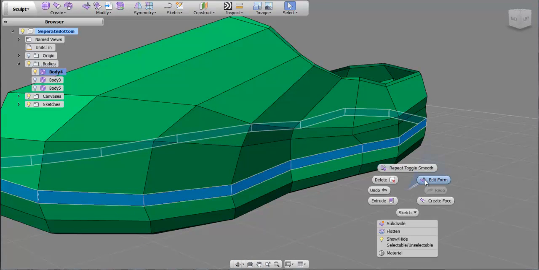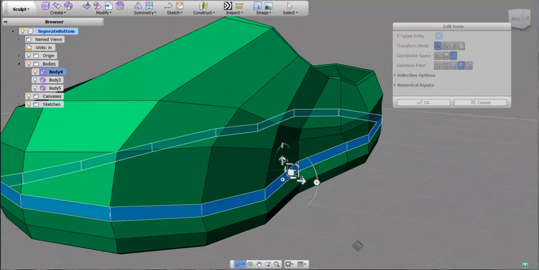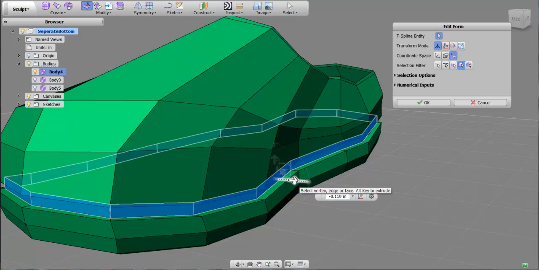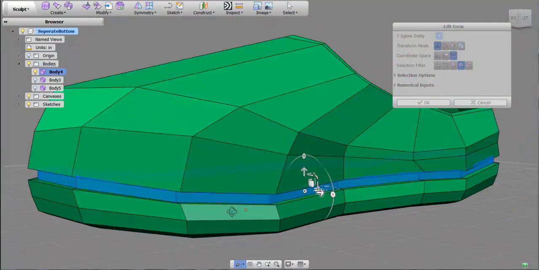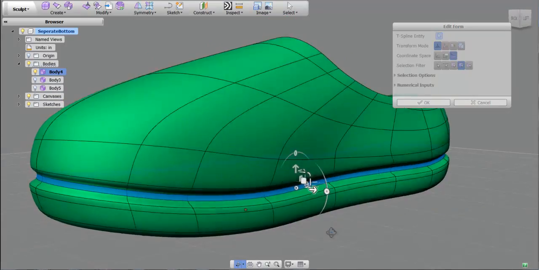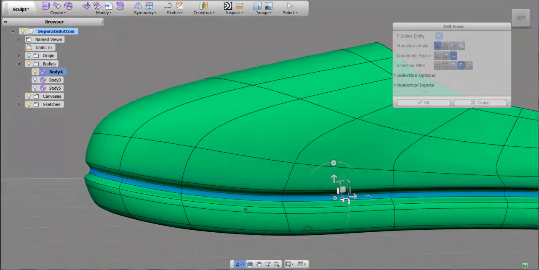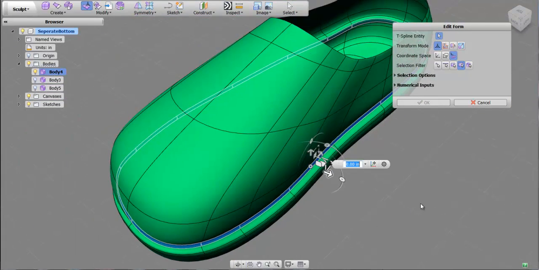Now if I go into edit form, which is still set to local, and now I select the arrow that's facing normal to that face, and I hit Alt to extrude it. Now I'm extruding every one of those faces relative to its normal direction. So you can see it creates a nice offset all the way around the perimeter. If we put it back into smooth mode, you can see that I've created this offset, and it's even all the way around the perimeter, even though it's not parallel to the XYZ world.